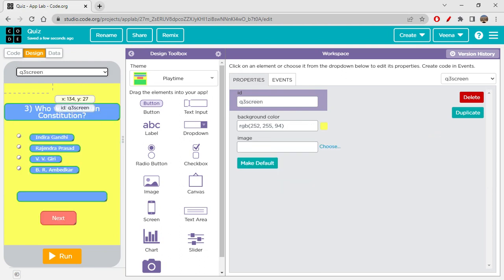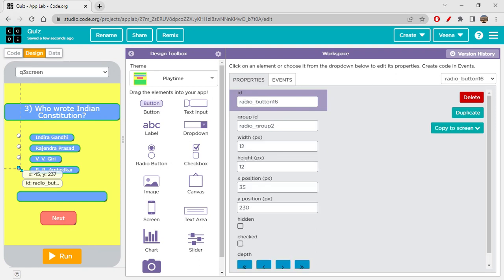So let's suppose I want to go to Q3 screen now. So on the Q3 screen, you can see here the correct answer of who wrote Indian Constitution is B.R. Ambedkar. So I'm just clicking on this radio button. This is radio button 16. So instead of writing radio button 16, I will write Q3 answer. Okay, so this is going to be our option.